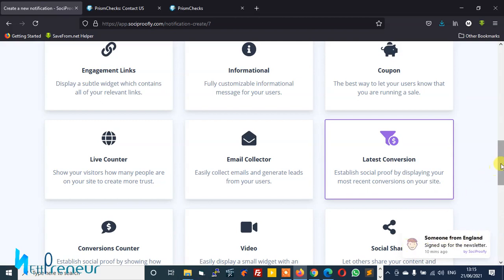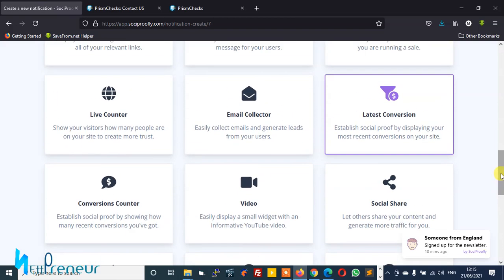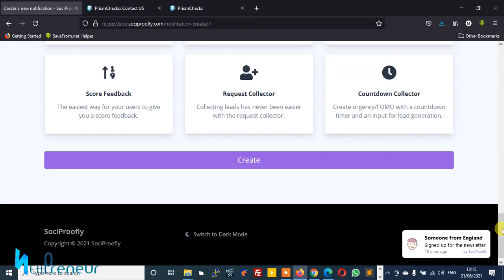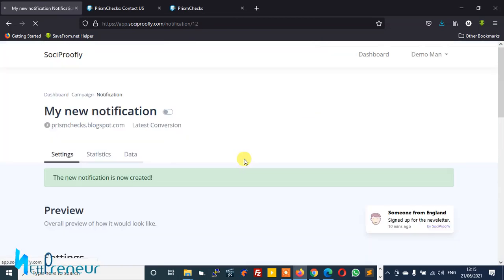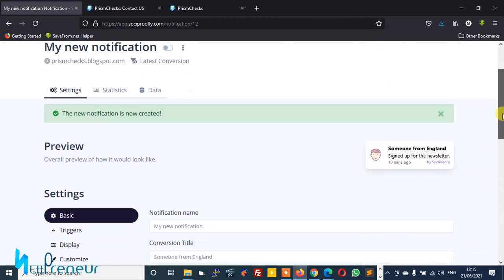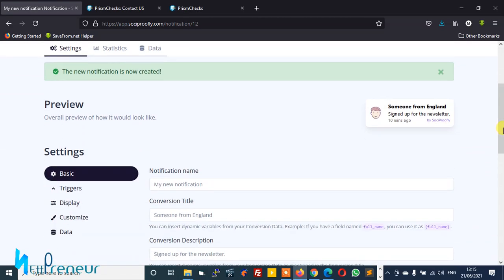So you can choose to customize them. Scroll down to create the first notification. So remember I selected latest conversion, and once you've done that, you just scroll down and click on the create button. Awesome. So we've landed on the notification setup page, and I'm going to give this notification a name. So just say we'll name this conversions.